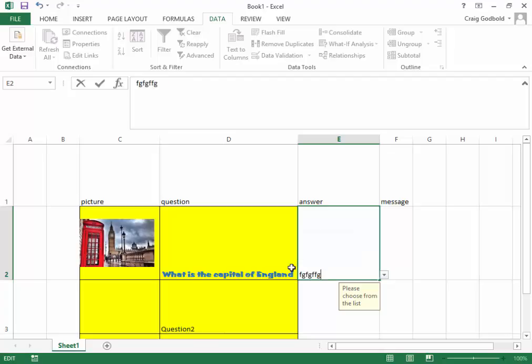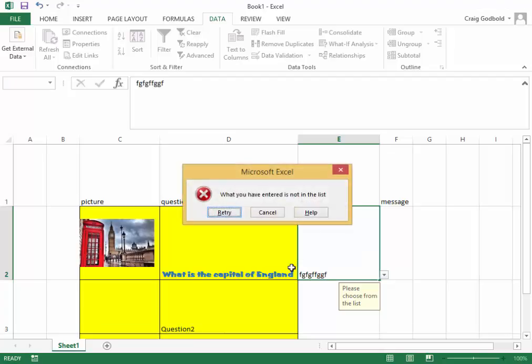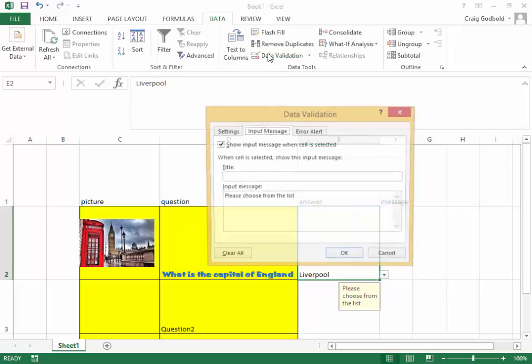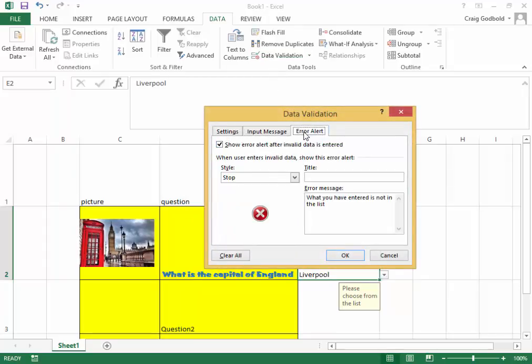So if someone puts this, it comes up with this, and it basically tells them that what they're choosing isn't in the list, and these are really easy to make. So all we're going to do is go back to data validation, and we're going to go error alert, and I've just typed in here what you've entered is not in the list, or please try again, whatever you want it to say.